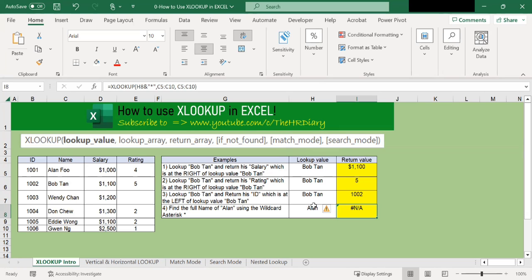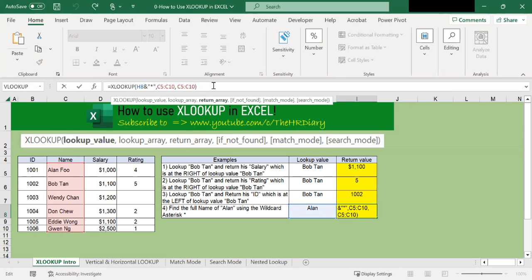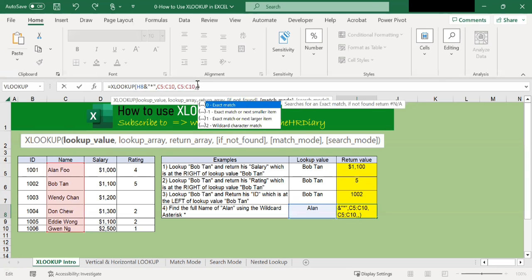So let's go back to the formula. And after this C5, C10, type in the comma, all right? Then it tells you that the fourth argument, if not found, do I want to enter it in? I don't need if not found now, so I will type in another comma. All right. Then it moves on to the fifth argument, the match mode.